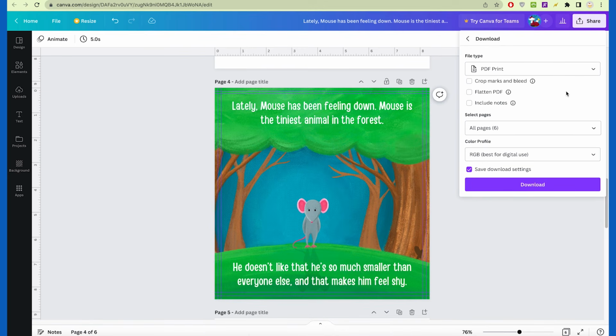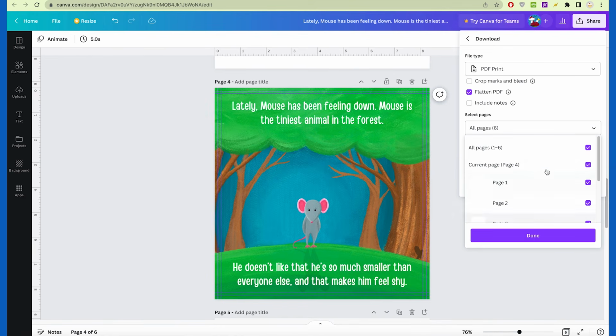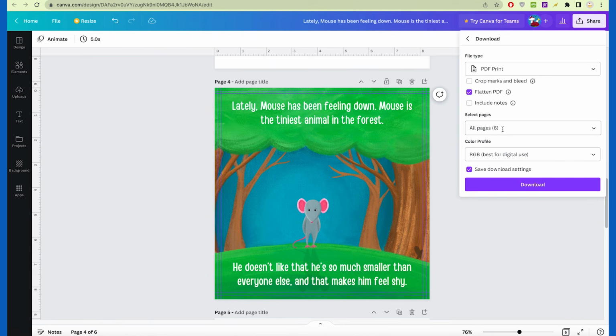However, you're really going to wait until all your pages are done before you export it as one big PDF. But when you do export it as a PDF, make sure you pick flatten PDF, and you don't need to check the crop marks and bleed. Since Canva doesn't have custom bleed, we don't care about Canva's bleed, so we're not going to export that. And we're not going to include any notes. Then you can select your pages here. So again, if you're done with your book, you can pick all pages.